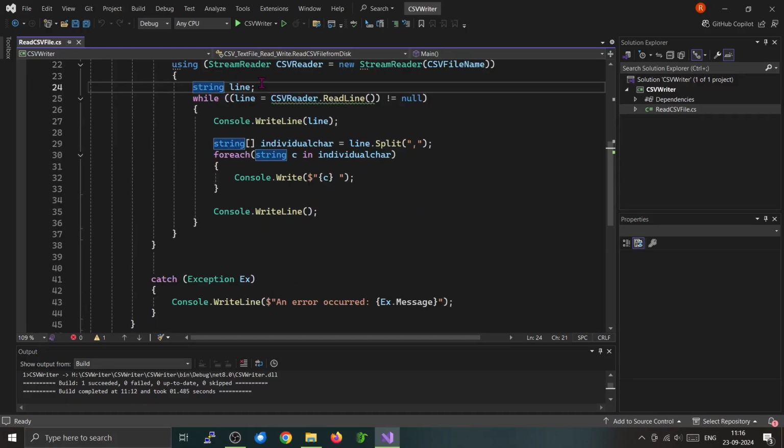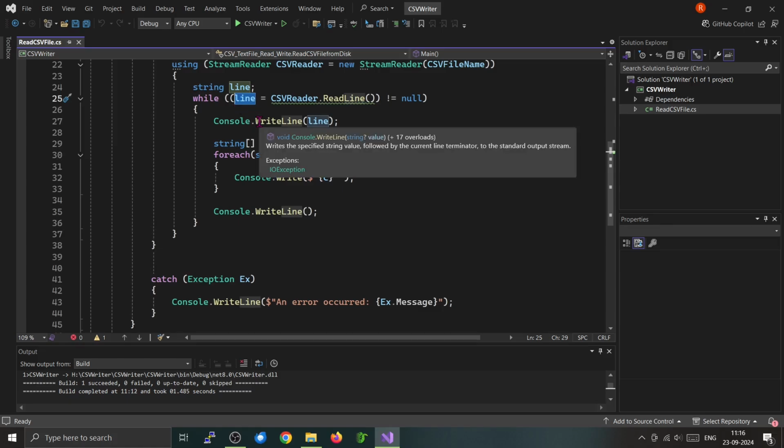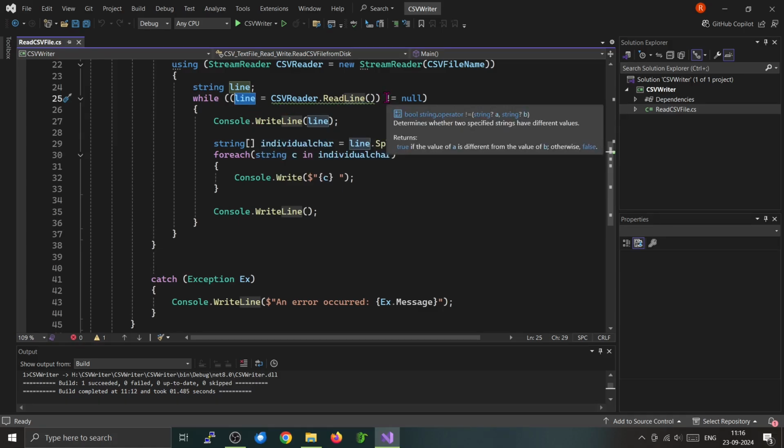Now, first we declare a variable called line. That is used to read every line from the CSV text file. Inside this while loop, we will use the CSVReader.ReadLine method to read a single line from the file. That line will be stored in this particular variable. I will check whether that line is not equal to null. If it is not equal to null, it means that there is some data inside the line value.